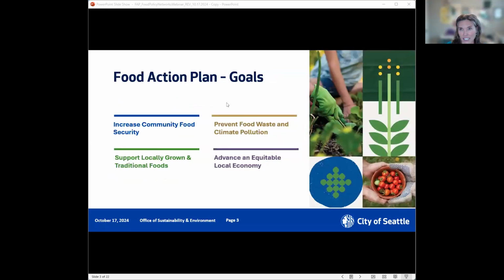The food action plan is oriented around these 4 driving goals. These were the same goals that were identified in 2012 as well. So increasing community food security, supporting locally grown and traditional foods, advancing an equitable local food economy, including fair labor, and preventing food waste and climate pollution.